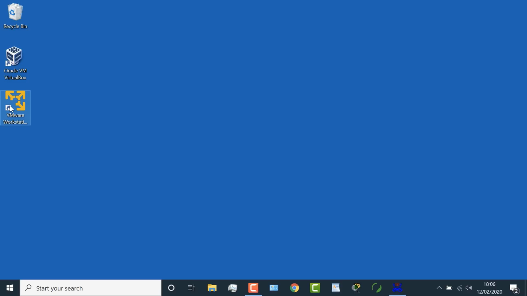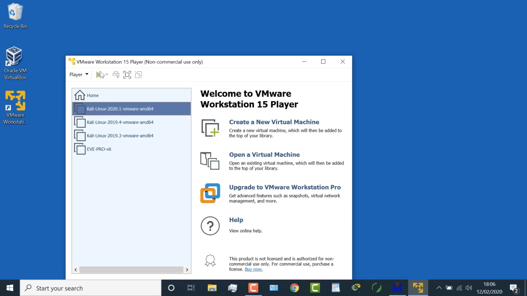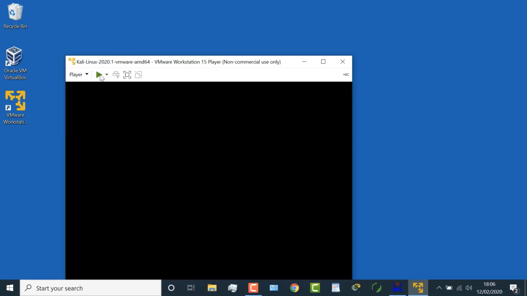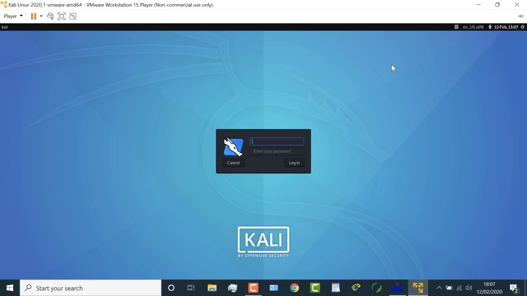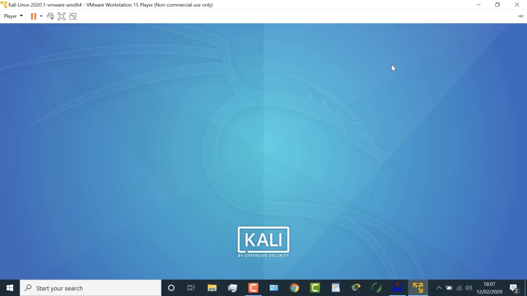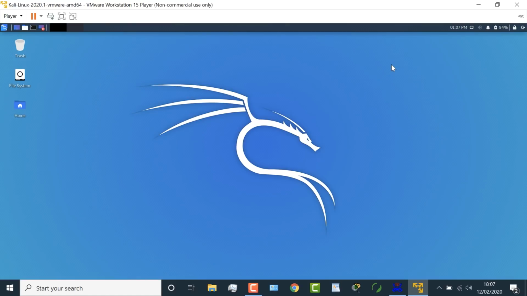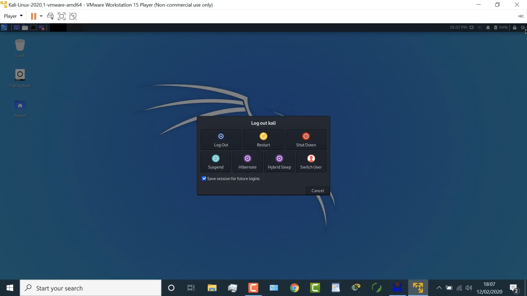Same thing will happen with VMware Workstation. Select the virtual machine, power it on, and I can once again boot up the virtual machine. I can log in. Default username, Kali, and I'm able to log in to this Kali virtual machine running within VMware Workstation Player on an Intel laptop.